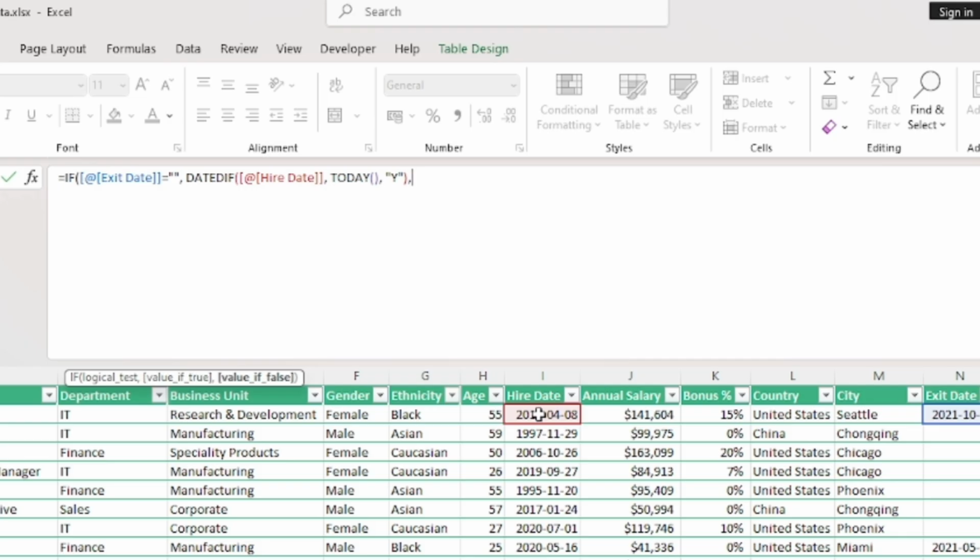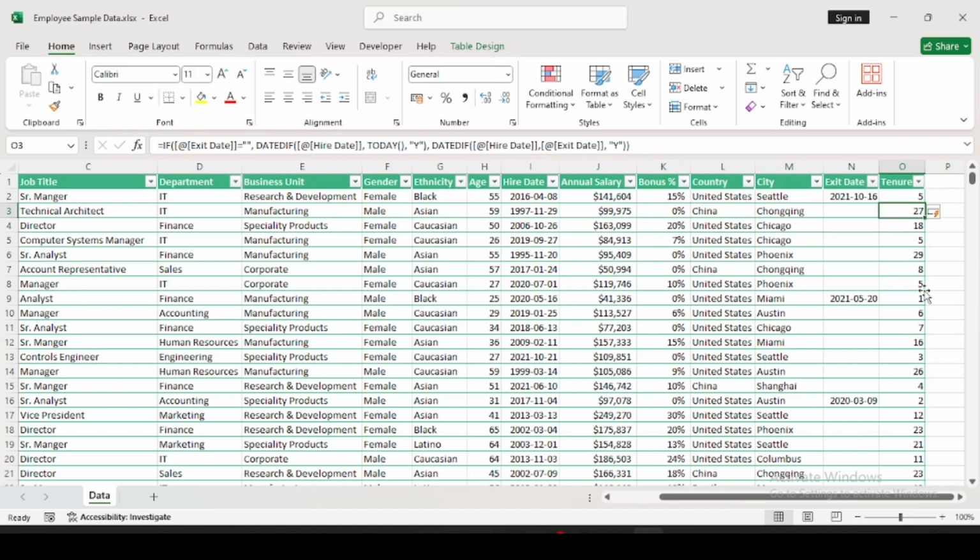But if the exit date is not empty, an employee has exited the company, we want Excel to calculate the number of years between the hire date and the exit date of such an employee. And to do that, we're also using the DATEDIF function, hire date, exit date, number of years, then close your bracket. Once this is done, you ensure to close every parenthesis, and the number of years spent by each employee is stated here. Let's also do something. Let me just tweak something, guys.